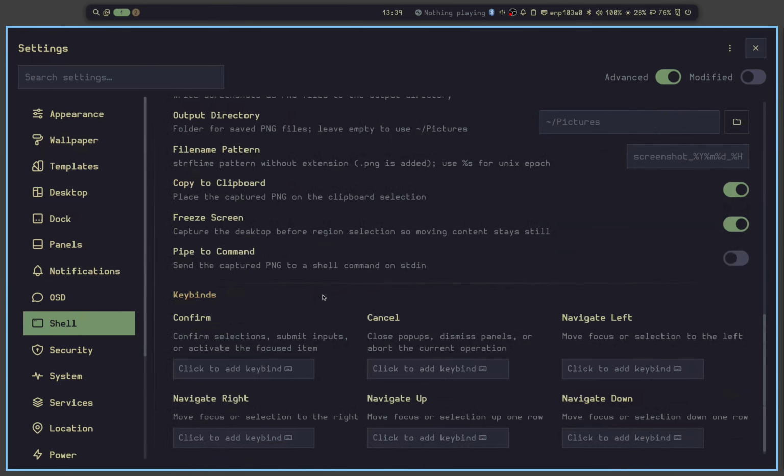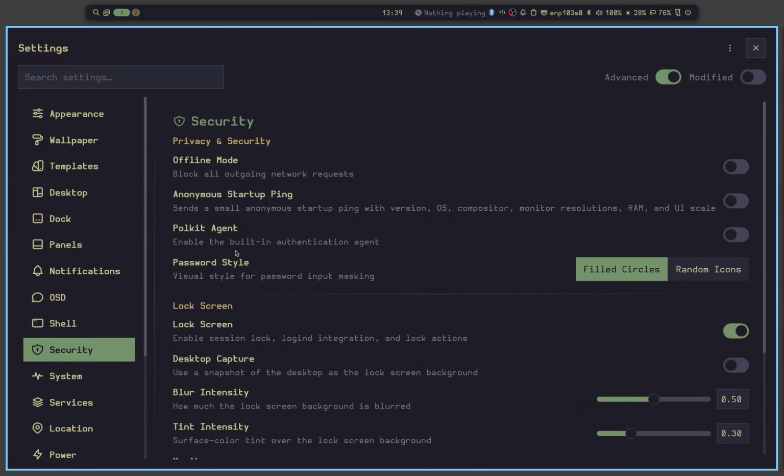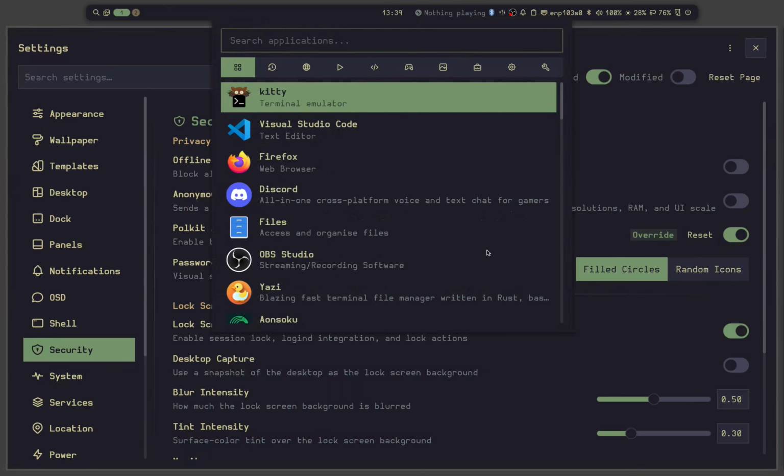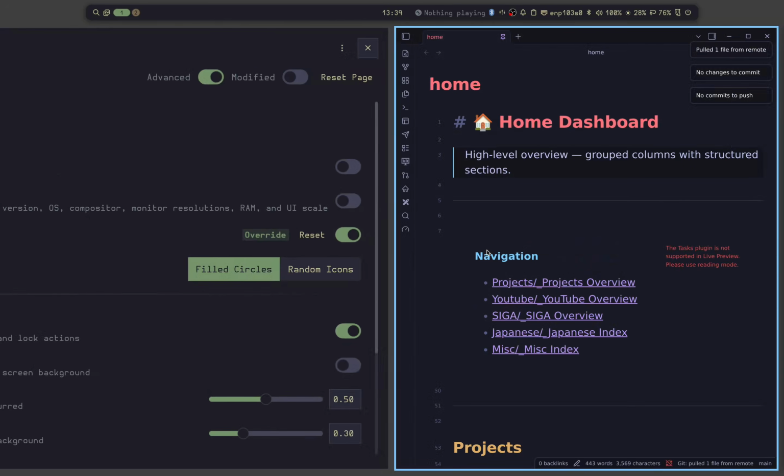Screenshot files. That's all okay. Confirm selection. Cancel. Navigate left. Navigate right. Oh, those are the standard keybinds. Security. This is important. All kit agents. Enable built-in. Oh yeah. So when I open Obsidian, it should ask me for my SSH key. Maybe, maybe not. Everything is up to date, no questions asked.